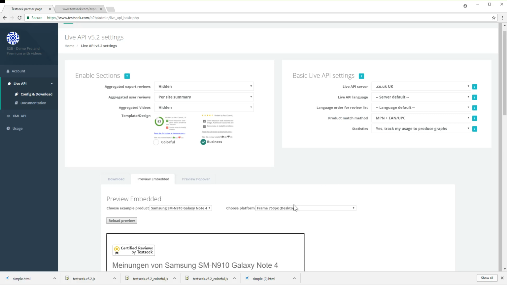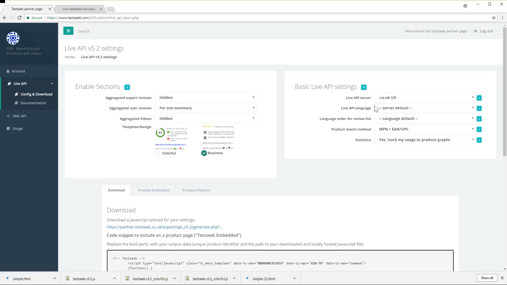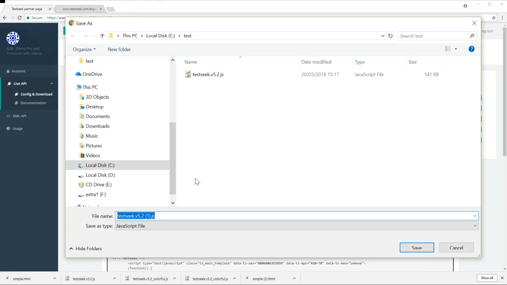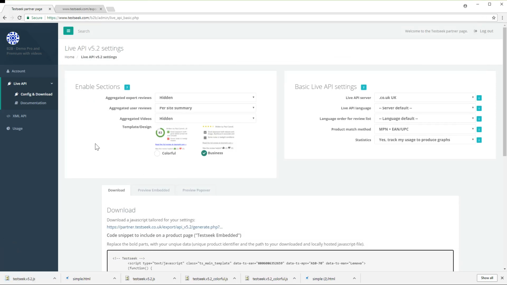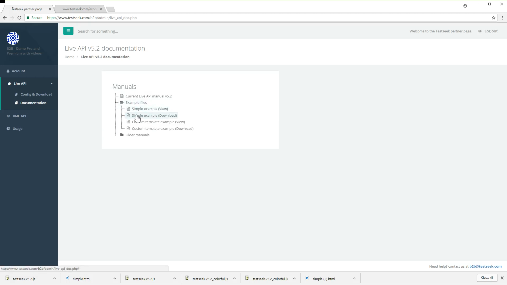Now let's see if we can download a file here. This is a template file. Depending on which settings you choose here, those settings will be reflected in the file you download. So I'm just going to download this. I've already done this before, so I'm just going to overwrite that one. Yes. And then we go to documentation. We choose example files and we just download a simple example.